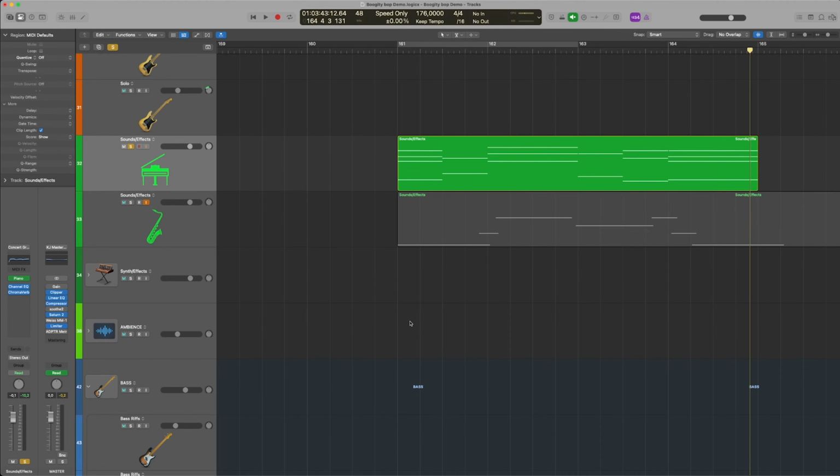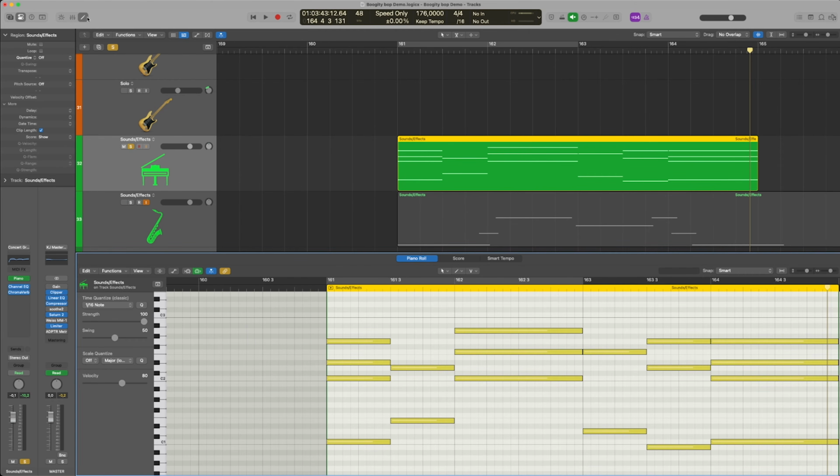Alrighty, next we actually want to open our editor, our piano roll, whatever you want to call it. You can either double click the MIDI, you can also hit P to open and close it, or you can even hit your little pencil kind of looking thing up here.